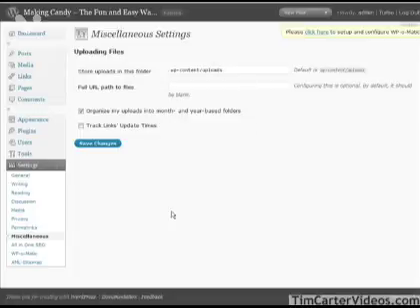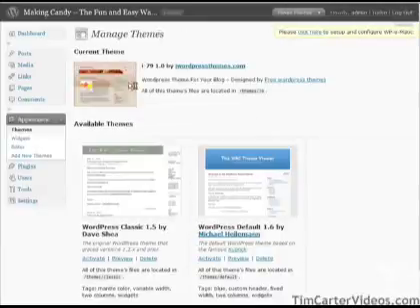Okay, we've already done All in One SEO and WP-O-Matic. That will be done when we start adding content. XML sitemap we've done. So the next thing we need to do is go to Appearance and set a couple of things here. Let's go to Appearance, and then let's go to Widgets.